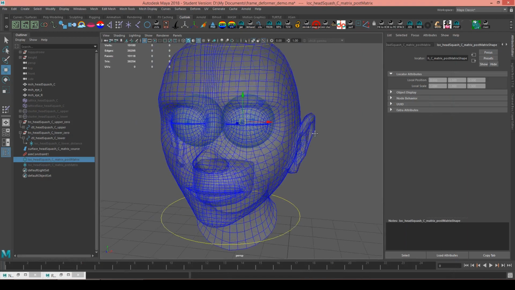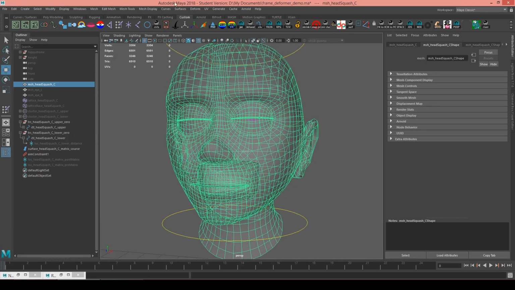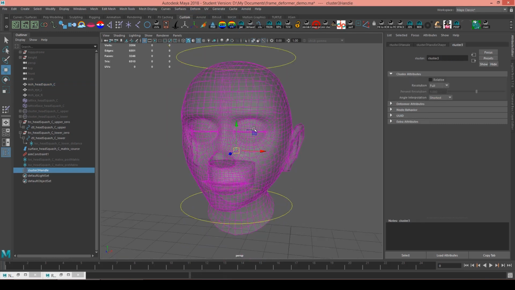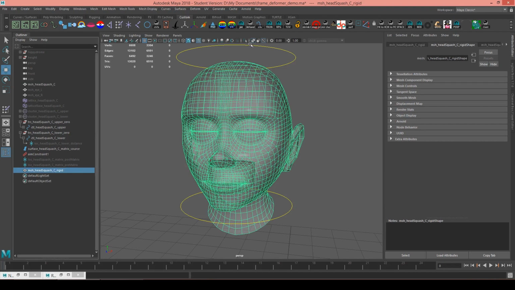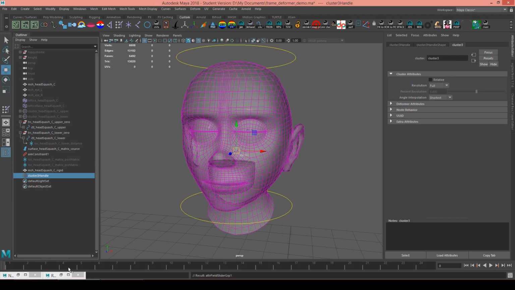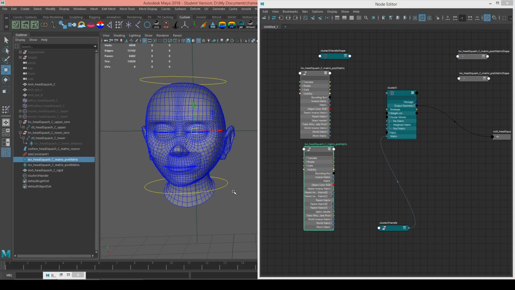So now what I'm going to do is take the head and create a cluster deformer on it. Oh, well actually, I need to duplicate it first. I'm going to name this mesh head squash C rigid, because this is what's going to get us the rigid deformation, and we will create a cluster deformer on that mesh. So let me jump back into the node editor.